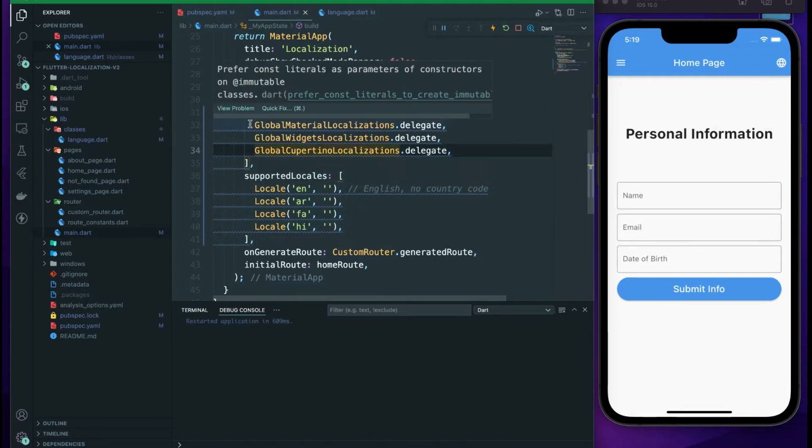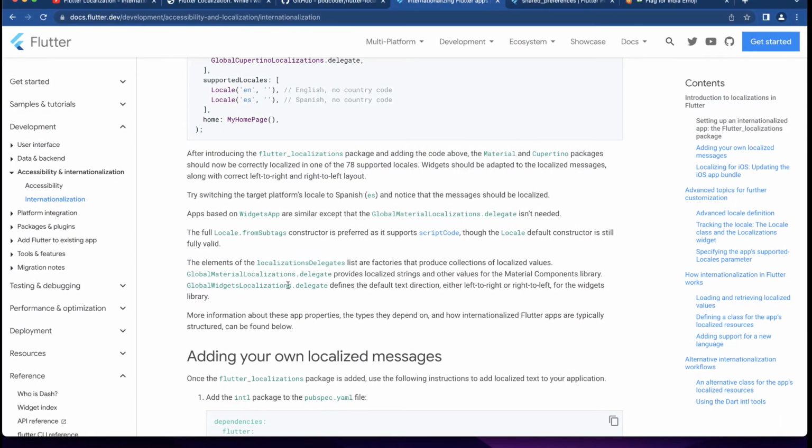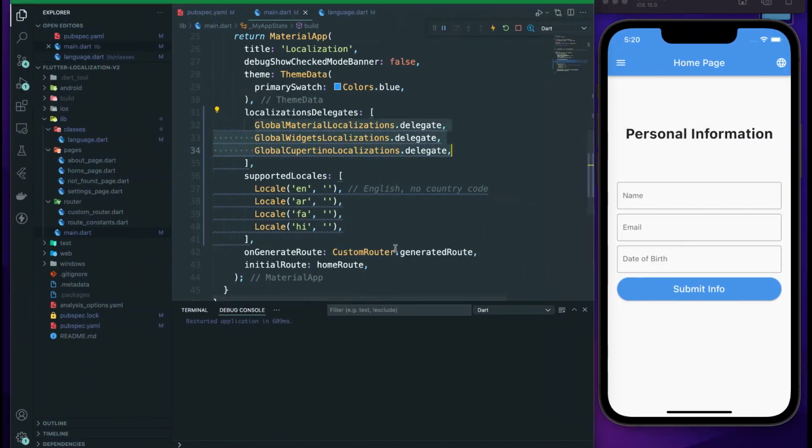So you will be wondering what these delegates are. If you come here, you can see that these delegates are a list of factories that produce collections of localized values. So you have it for the global material localization and also global widgets localization. What does this mean? First of all, this global widget localization is used for left to right and right to left support basically, and this delegate is used for some material components that you will get by default.